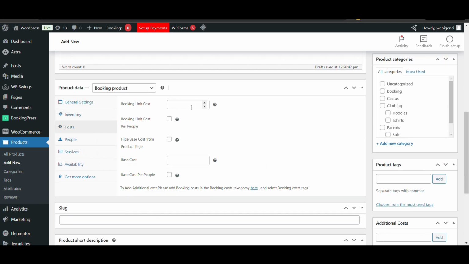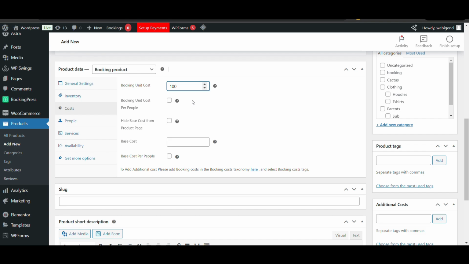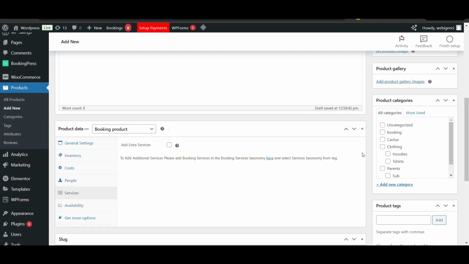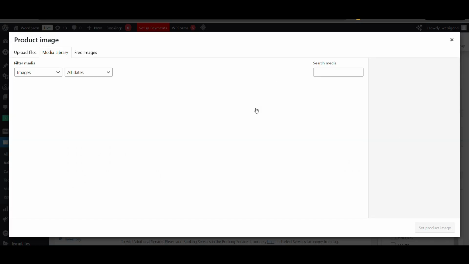Very basic setup. Now inventory, we don't need to do anything. Cost, booking unit cost, means how much it will cost for one day. Add 100 per day. Very simple. Now leave this feature, I will tell you about it, but for now we will set up the basics. If you want to give the people feature, you can enable it. I will tell you how you can do it. If you want to give a base cost of 50, then above that 100 rupees will be charged per day, you can do that, otherwise just hide it. Here you can add people and services. I will guide you about it later. For now, we have created a very simple basic booking system.